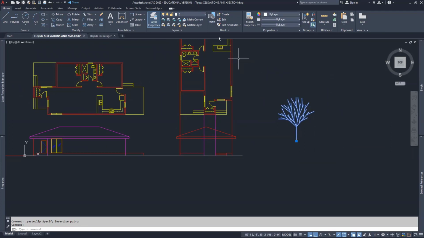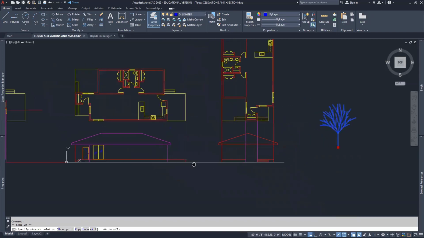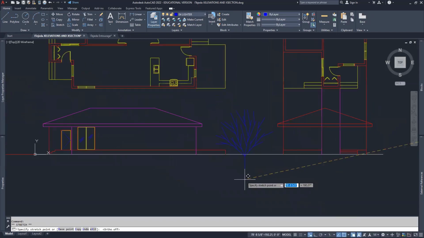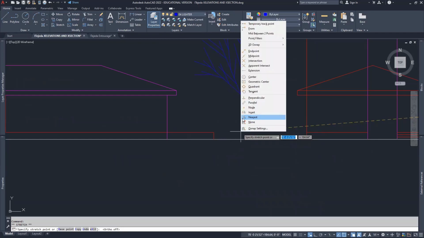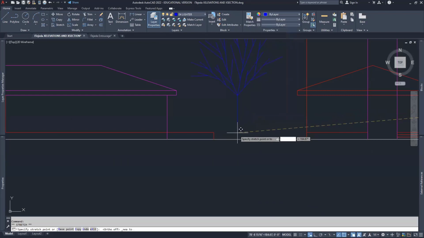But what I'm going to do is put this on a different layer, and I'll call that my lighter layer. And now I'll just take it from that insertion point, turn off ortho, and bring it over to my elevation. And I'm going to place it somewhere here, and I want to make sure that it doesn't snap to that midpoint, but I do want it on the line. So I'm going to use my shift right click and select nearest and place it right there.